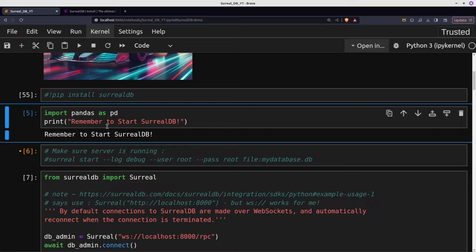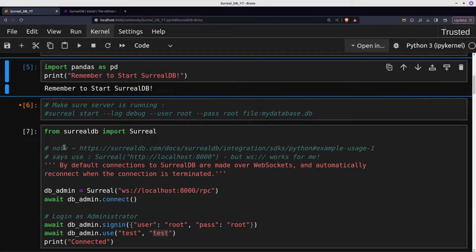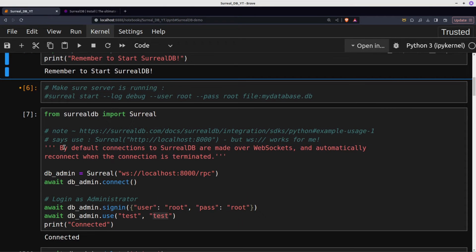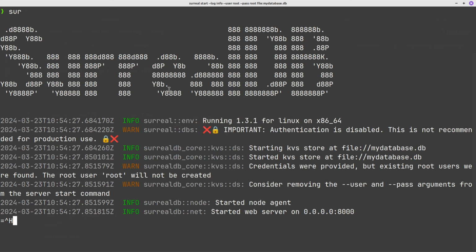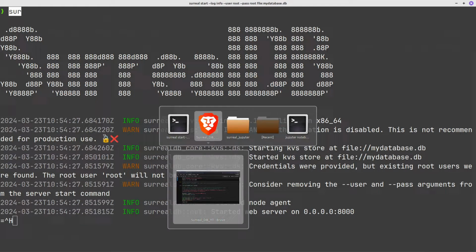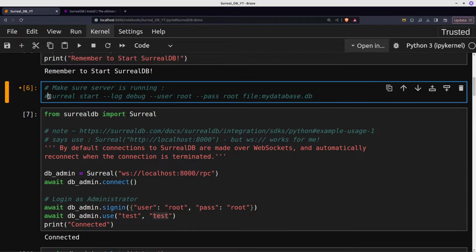Comment that out, we don't need that again. Import pandas, we're going to use pandas later on, so I just thought I'd add that in. Remember to start SurrealDB, so I've just started it and I've got a bash alias. The bash alias actually is doing all of this. Surreal start --log, so we're specifying debug as the logging level. The username is root, you can change that later on. The password is root, again, change that.